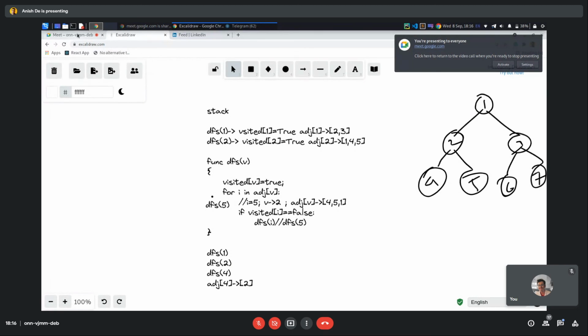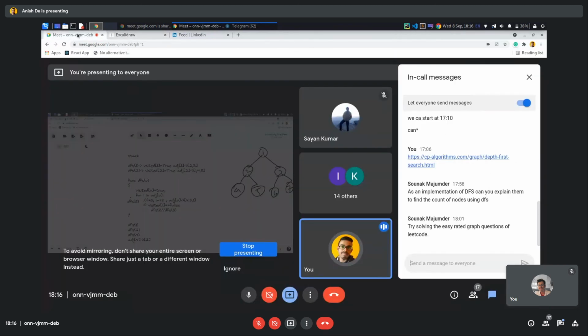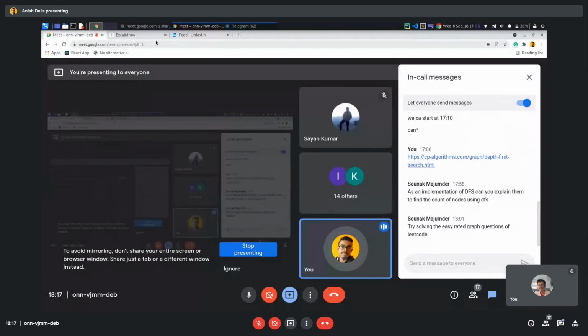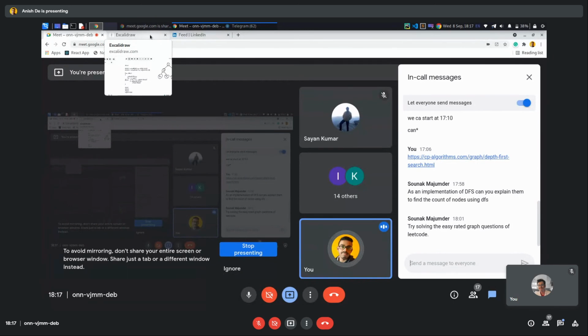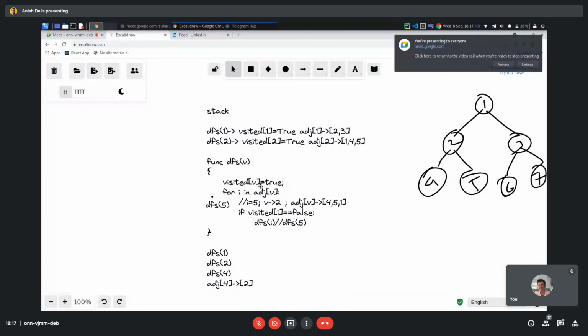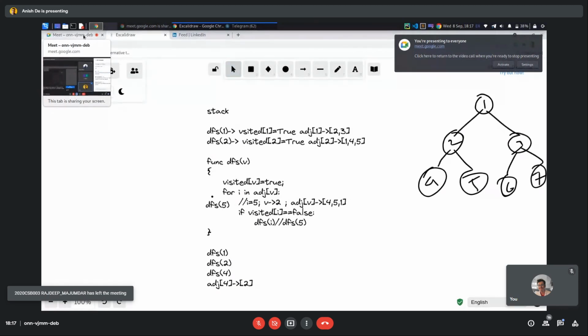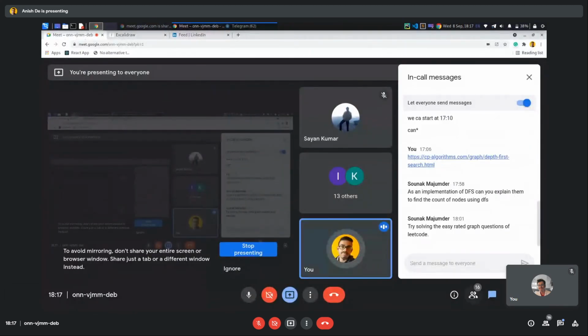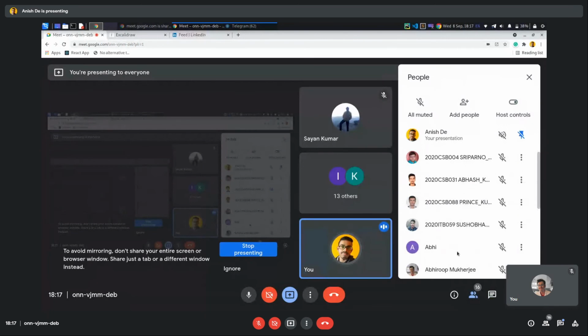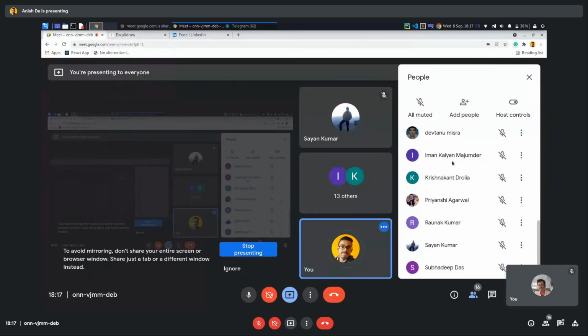This was the basic implementation of DFS using recursion. Next day we can discuss DFS using stack and BFS. So if you don't have any question, we think we can stop here. Are there any questions in graph, the terminologies and DFS? Otherwise, we can stop.